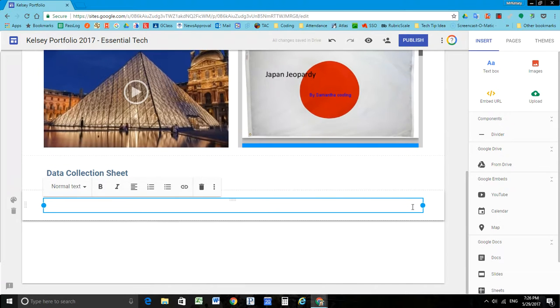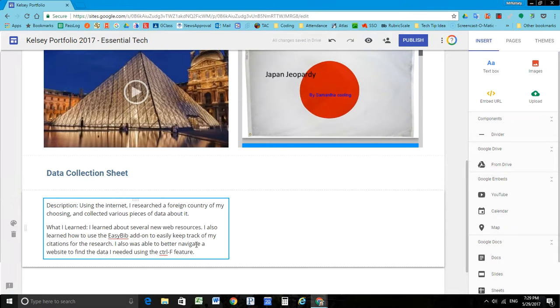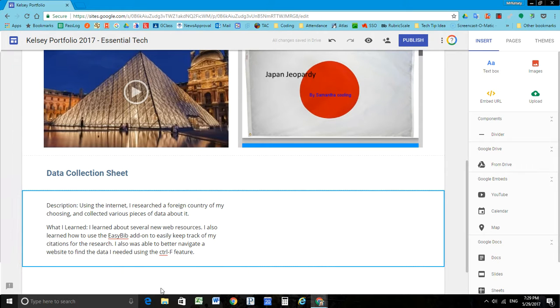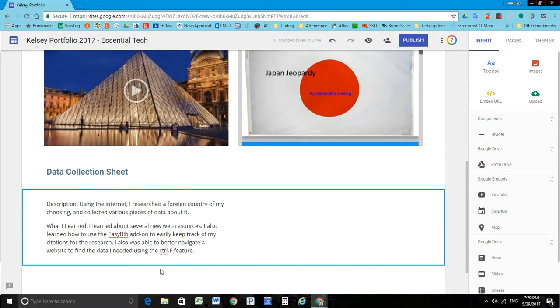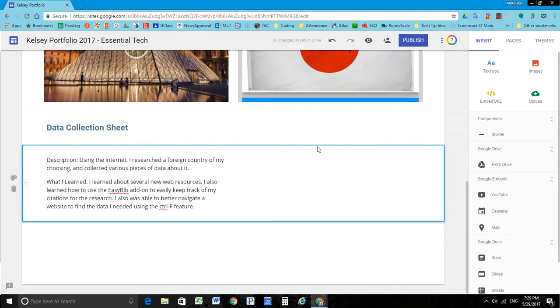Insert another text box, and once again, drag that a little bit smaller here. This one is going to be normal text, and this is where I'm going to type in my description and what it is that I learned from the actual project. Okay, here's an example of what you could type in for a description of what you learned. And then you want to put in the actual project that you completed.